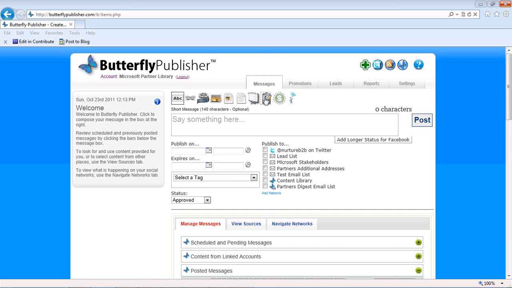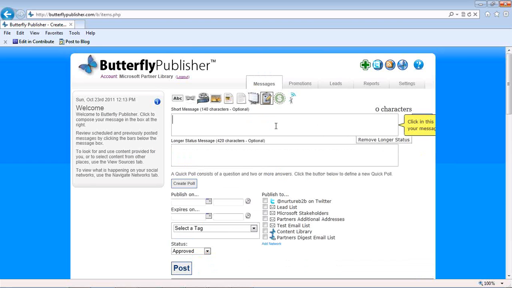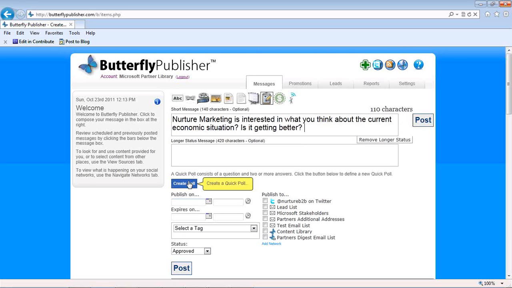It's very simple, just from your butterfly screen up at the top where you have the different types of content you can create. You select a quick poll, and it'll open it up and allow you to create your poll. Now, what you see here first, this short message, and of course we always have a longer message for Facebook. What we see here is the message that would accompany the poll. So here is not the poll question itself, but rather the message. So Nurture Marketing is interested in what you think about the current economic situation. Is it getting better? And that would be the post itself.